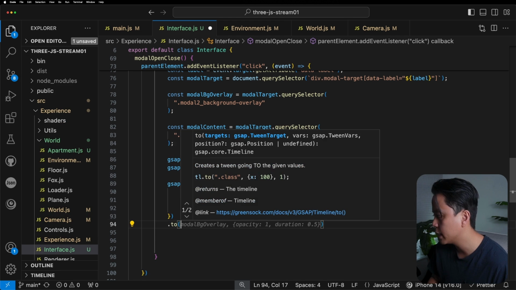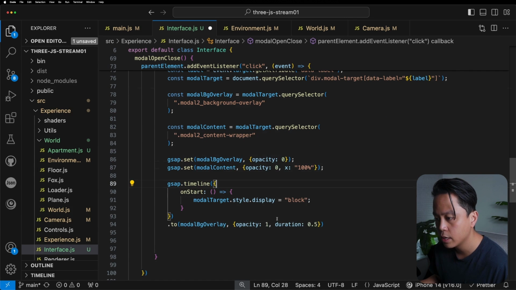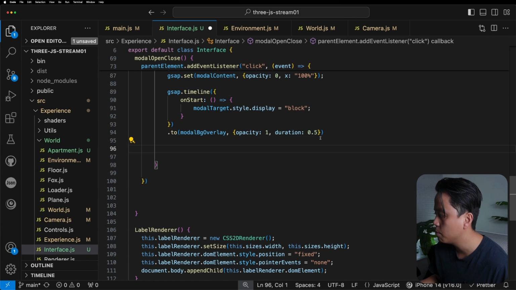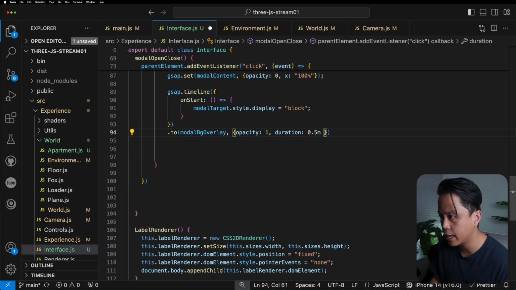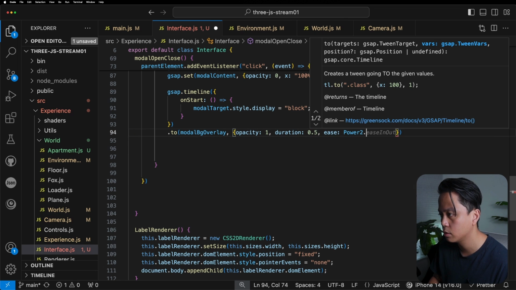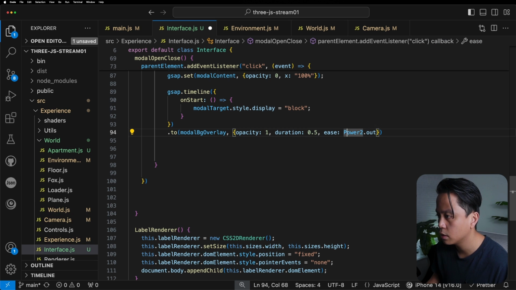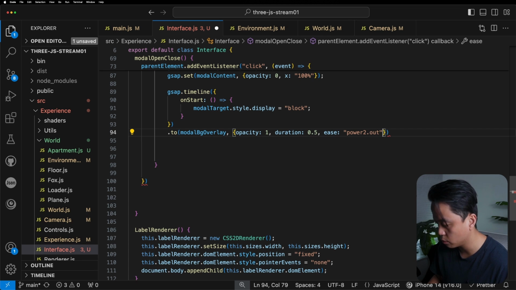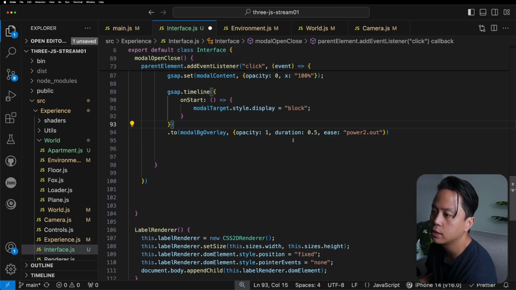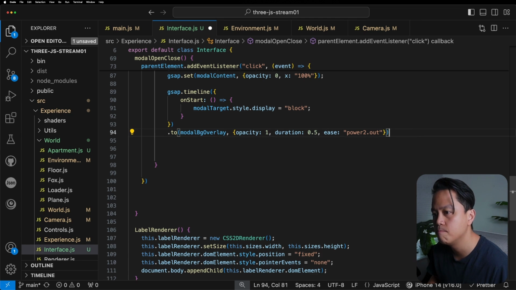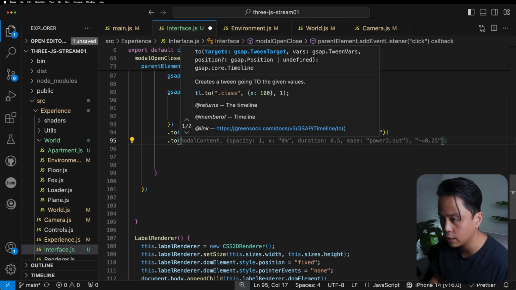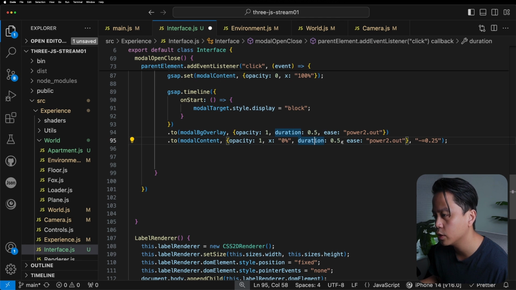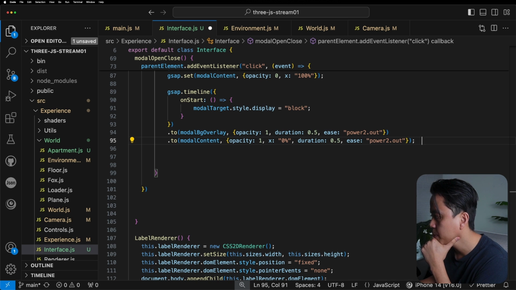So the first thing is modal background overlay, goes to 1, 0.5 is fine, maybe we add an ease, power2.out. Why is it uppercasing it? I'm pretty sure it's that. It's also in quotes. There you go. So that's the modal background overlay, and then the content itself. Modal content, the x goes to 0, power2.out. We don't need that part. So there we go. And then we can close it.